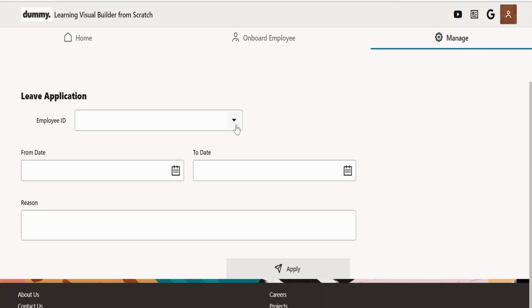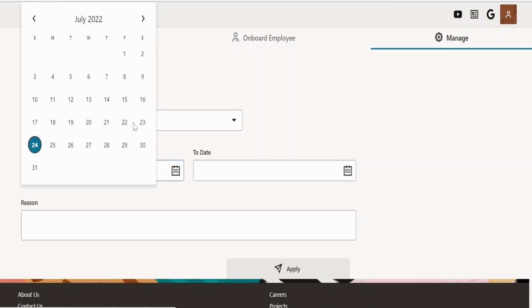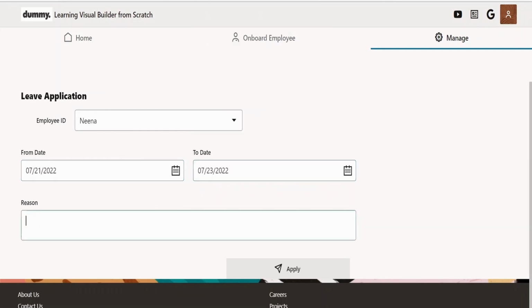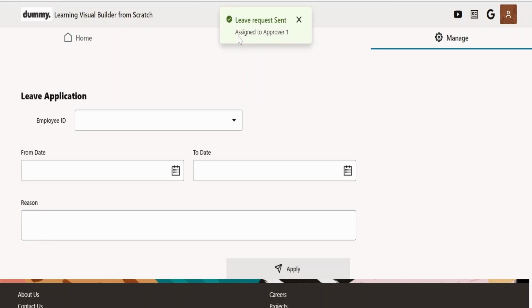So first thing what we have to do is we have to select the employee ID. Even this could be automated. The logged in user, it could be used to auto populate this employee ID. That also we can do, but that's not the scope of this class. Next I will select the date. I will select previous date like 21st of July and to date will be 23rd of July. I will give sick leave. So post taking leave, I am applying for the leave. Once everything is populated, I am just clicking on this apply. We will get a message saying leave request sent assigned to approver now.